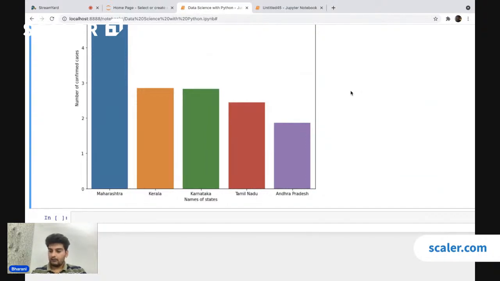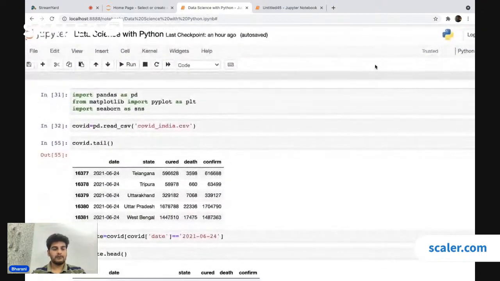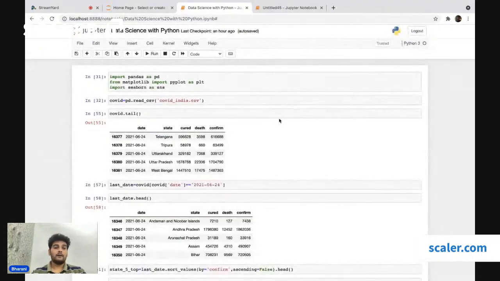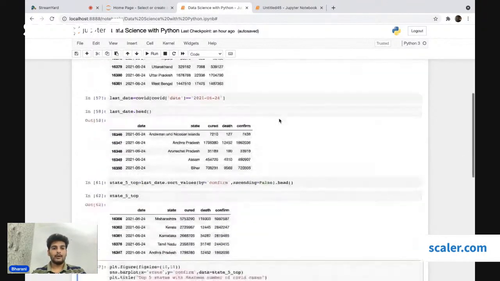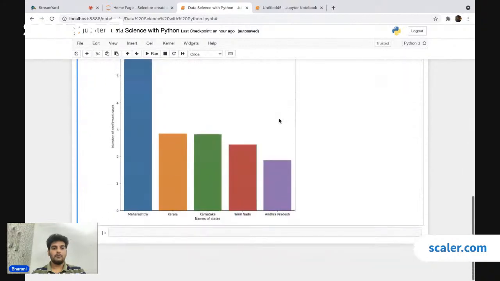Great. So, folks, I guess this would be it for today's session. We've covered enough stuff. We started off with Pandas, then we had a bit of visualization with Seaborn, then we opened up this COVID India data set and performed a proper analysis on top of this data set.